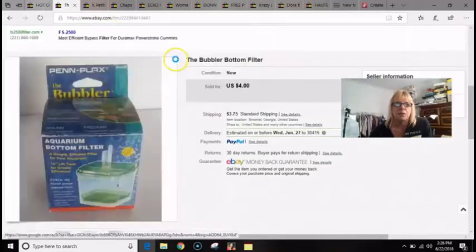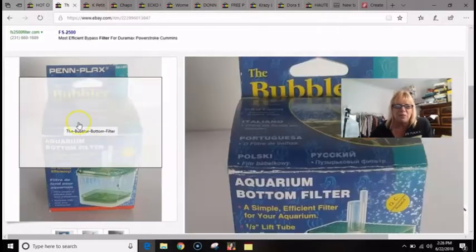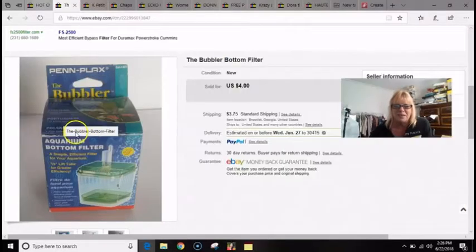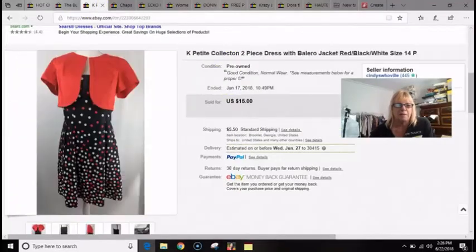Next one, this was leftover from my pet store days, and you can see there's some wear on it from being stored in the containers. It's a little bubble filter, and I think I took a best offer of $3 on it because this was one of the first things I had listed last year. It had been on my site forever, so I'm like, get it out of here. They paid for shipping, and I took about $3 on it.